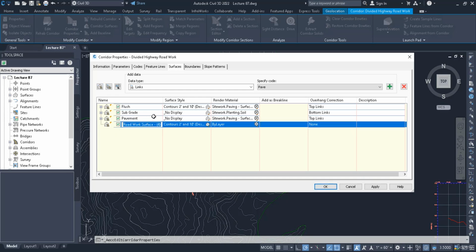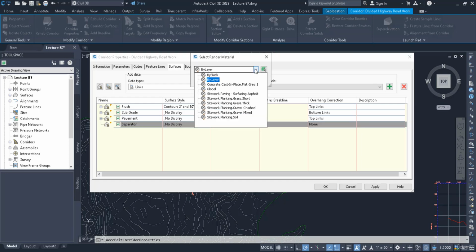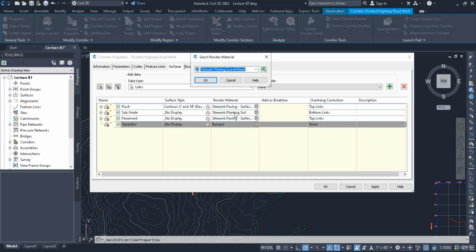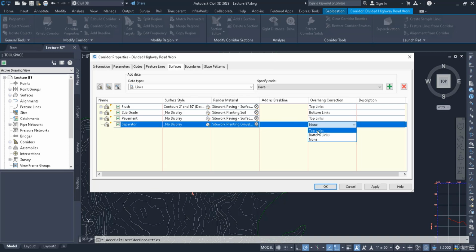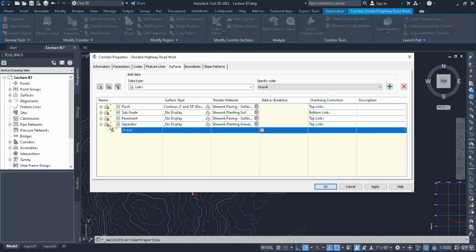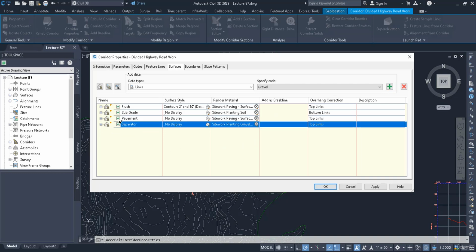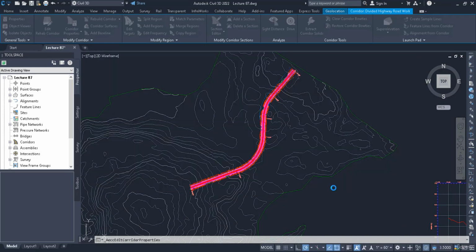Now for the fourth one, again we can rename it and call it separator. Make it no display, and for the rendering material, we can go this time for the gravel mixed. The overhang connection must be top links this time. And for the data type links, we can make it gravel and add it. Similarly, add as a break line. Now we have all these 4 types created right now. Simply apply, rebuild the corridor, wait for the program to render the material, and then press OK.